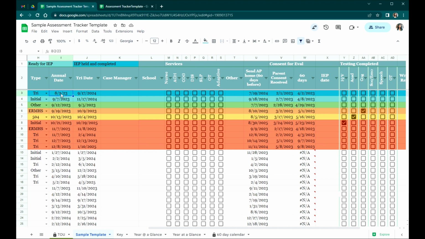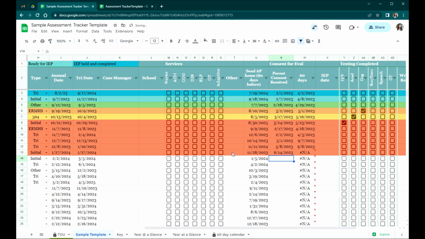The send home AP is based on the annual date. So if the student is due on August 2nd, then it needs to go out July 19th. If you're not year-round, then you would want to send it out hopefully last year and you completed this, but if not, the first day of school. Once you get consent back, if we get one, what's today? It automatically highlights it to orange saying, hey, we need to work on this.